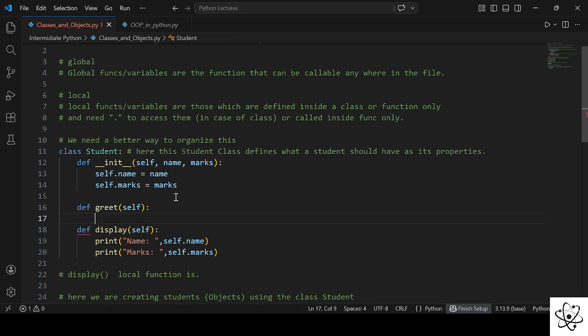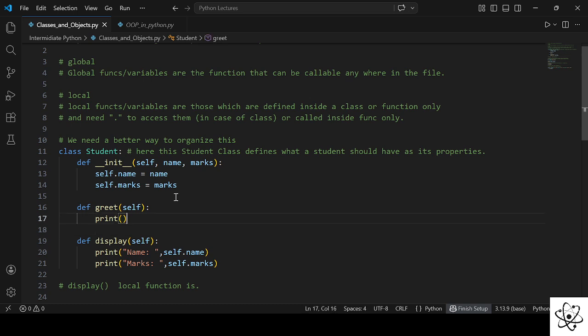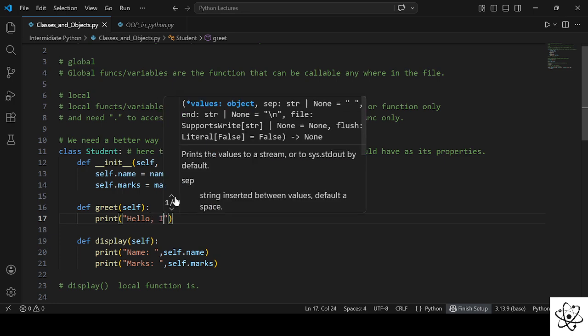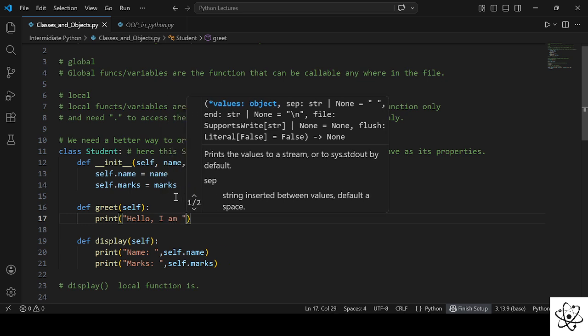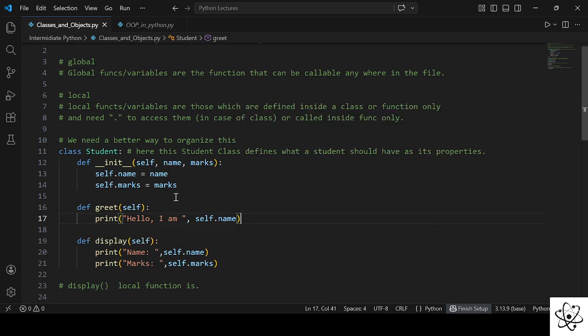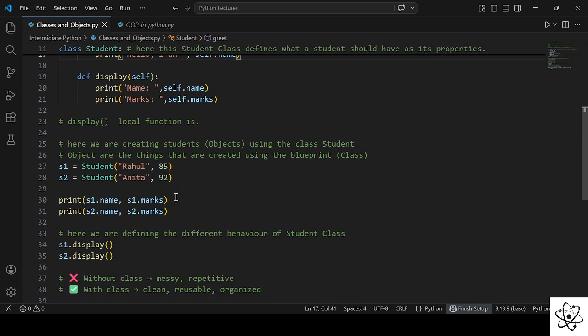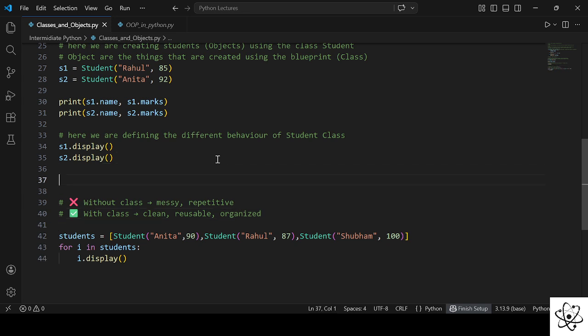And this self statement is going to do what? Rather than returning, I am going to print just the greeting: hello, I am, and here we are going to put self.name. Basically what we are doing is creating a function, or you can say a method, that greets the user.